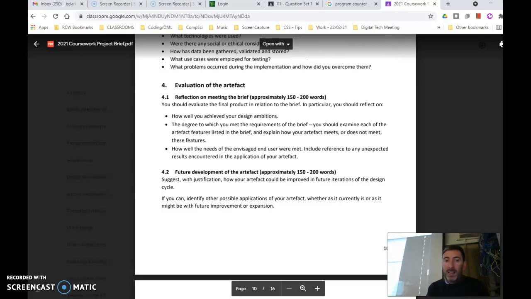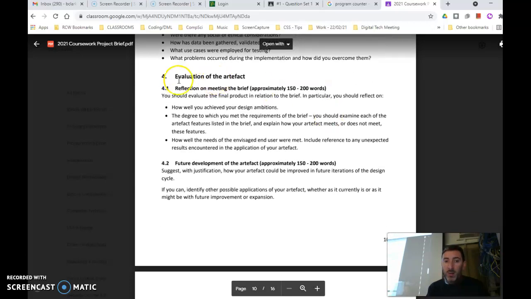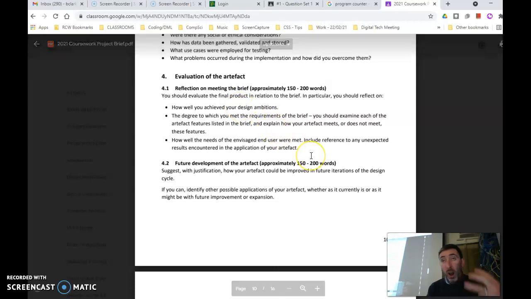But if you jump back in here to all of these things, evaluation of the artifact, have you answered these questions? Don't put these questions in your brief. Talk about how you've answered them.